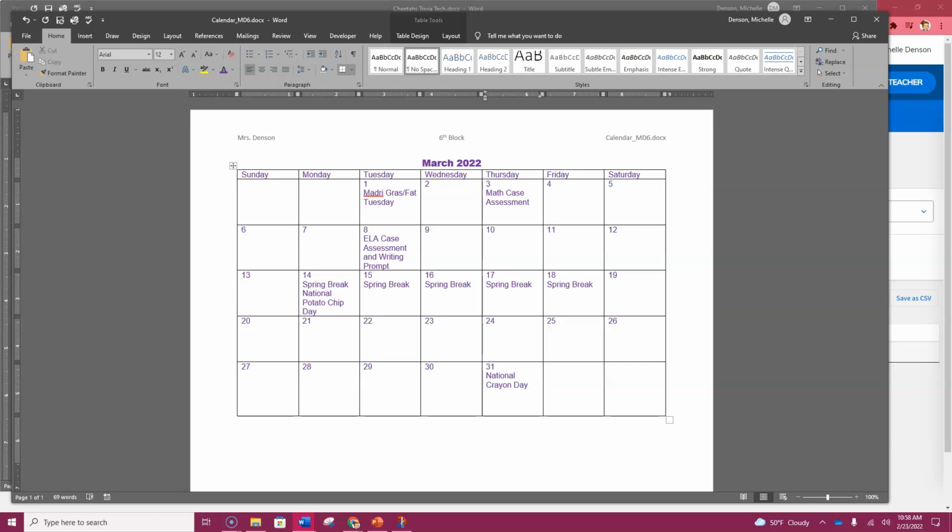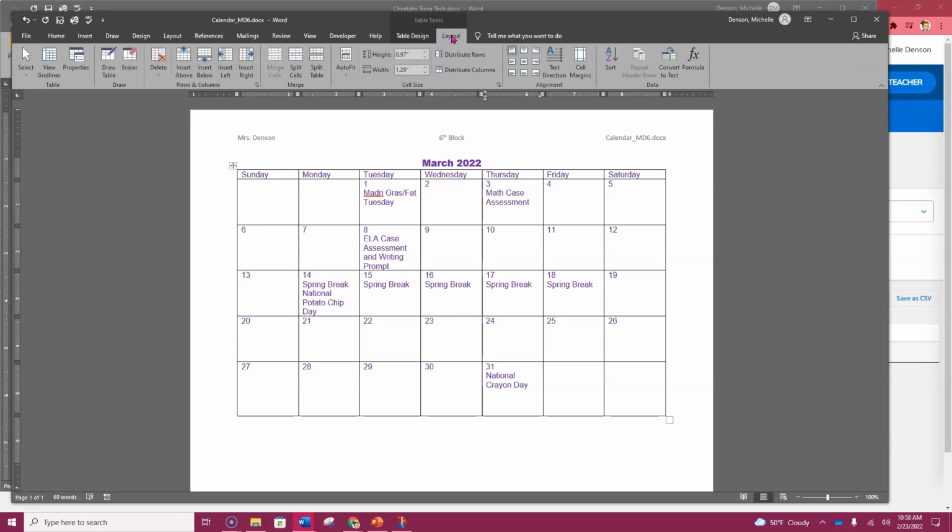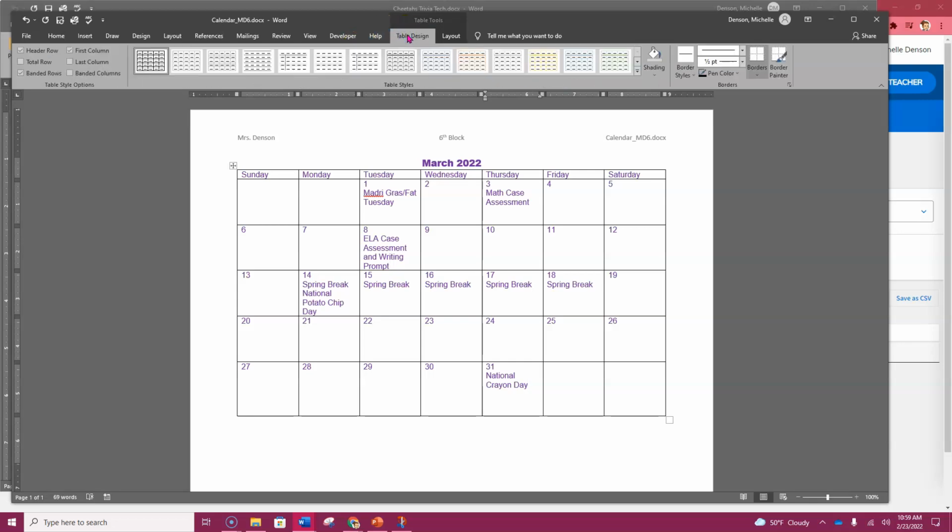All right, the next thing we're going to do is, if you notice when we're in the table, we have 2 additional tabs open up. We have a tab design and a tab layout. And the tab layout is where we could draw additional tables, we could erase things, we could delete stuff, we could split cells, we could split a table, we can merge, we can do all kinds of stuff. We can actually even tell it what direction we want the text to go in. All right, we're not going to mess with that one. We are going to mess with this one though.